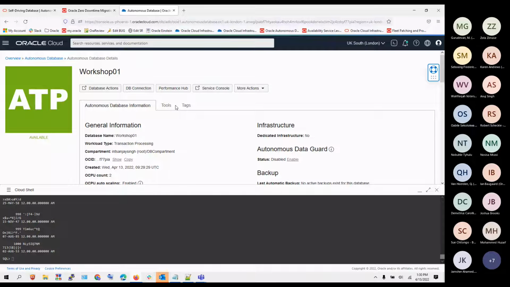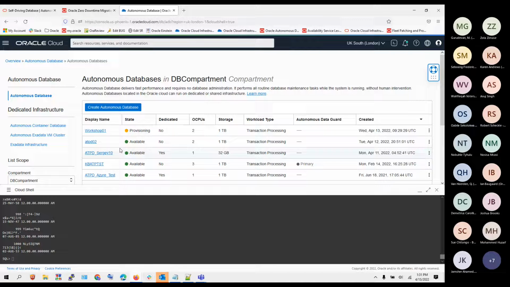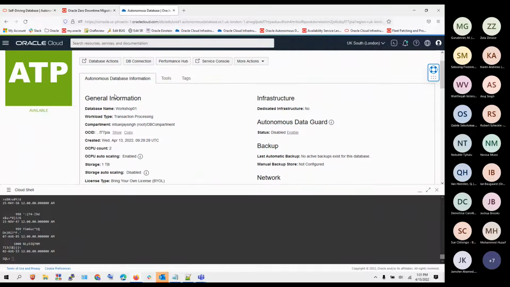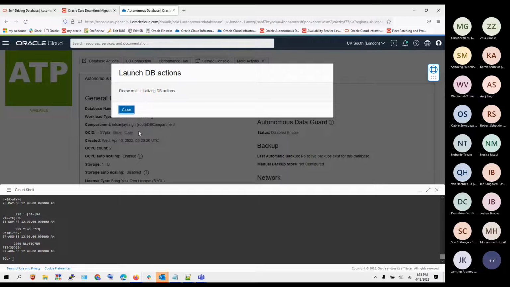Okay, so it's done. The database is available. We come here, you can see it's available. I can click on it. I can connect on the DB actions, and then I can start using the database.